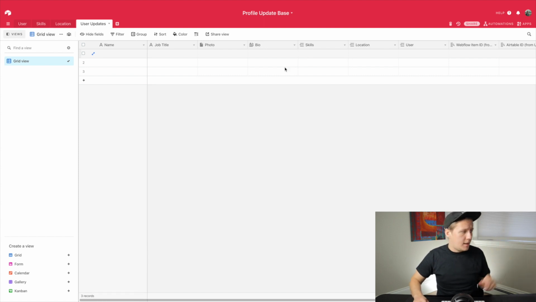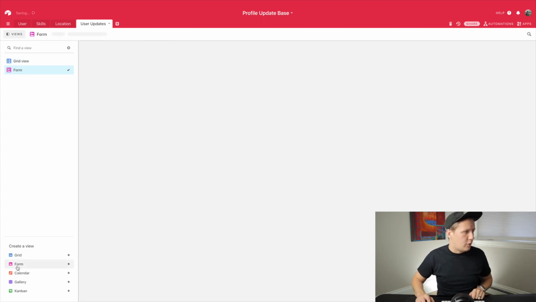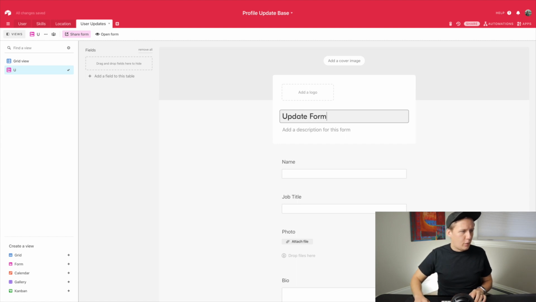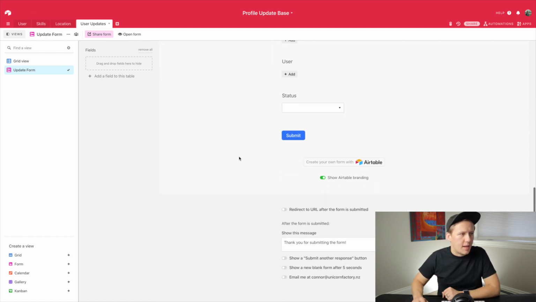Once we've completed all of those steps, what we want to do is convert this table here into a form. So just click on form, call it update form, and then your form should look something like this.